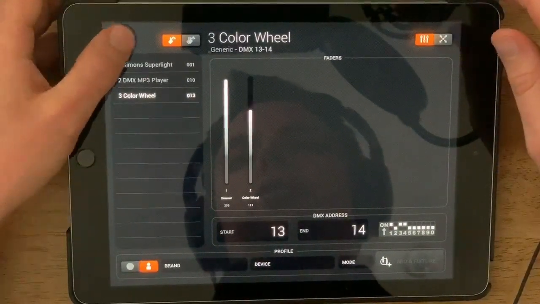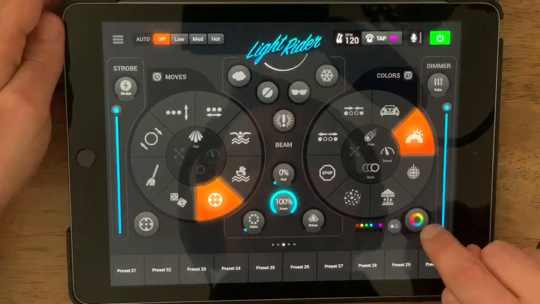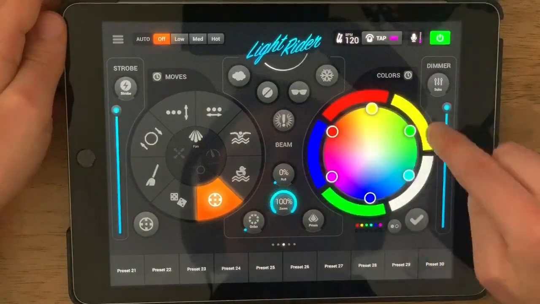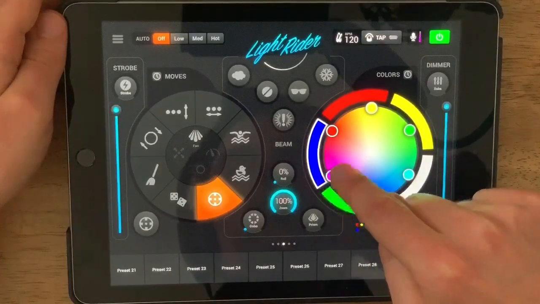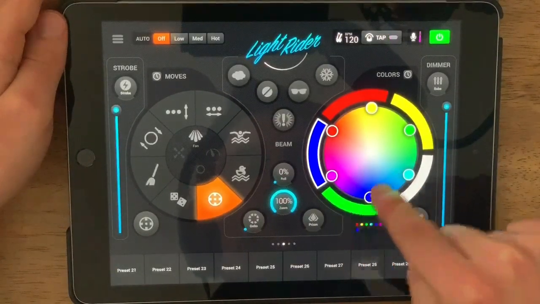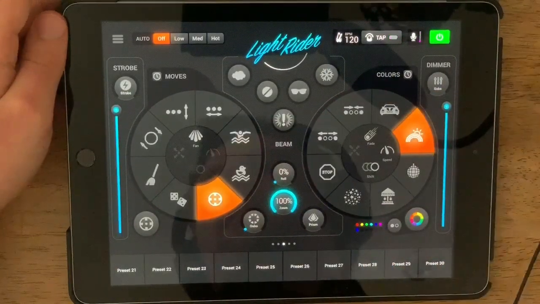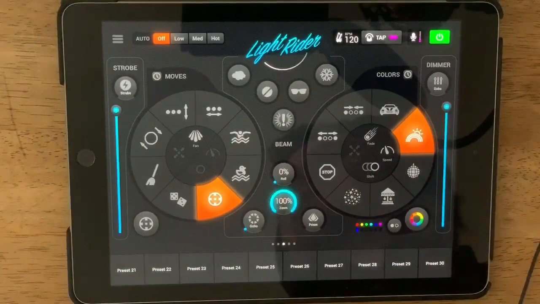Something else you can do as well is if I click the color wheel here, we've got these segments. So clicking that will make the light go blue or green or red or yellow. Okay, that was a good question, that one.